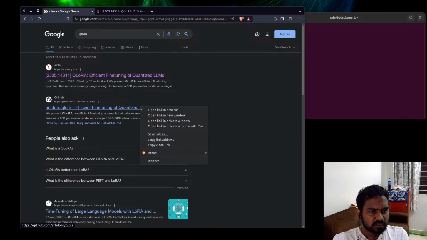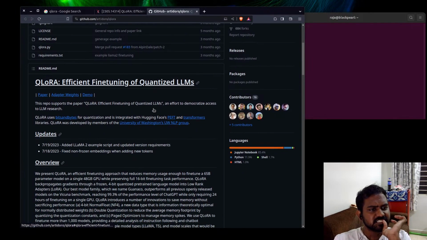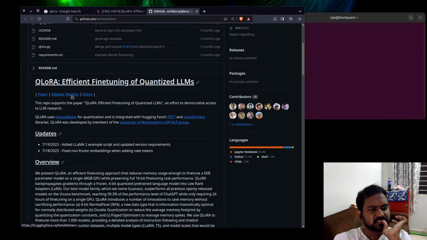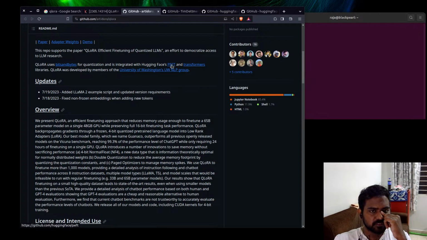QLoRa. Adapter weights. Okay. QLoRa uses bits and bytes for quantization. I want to know what the hell is this bits and bytes also. Yeah, this PEFT also. I mean, all these libraries I'm using, but I have no idea what they are. Transformers, I know it's coming from Hugging Face. PEFT, what is PEFT?